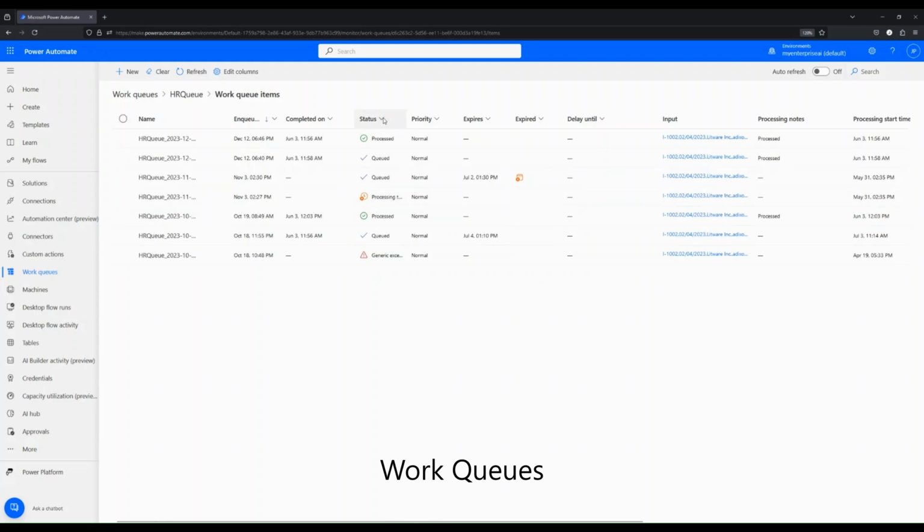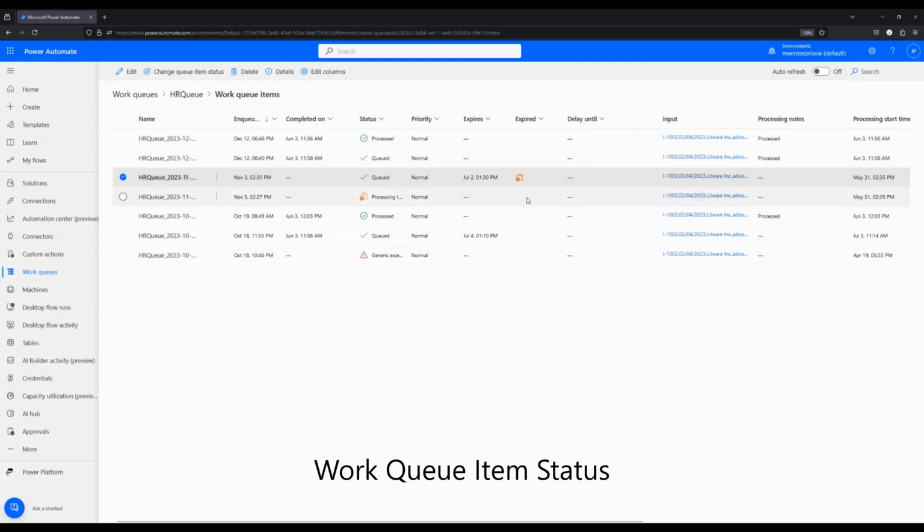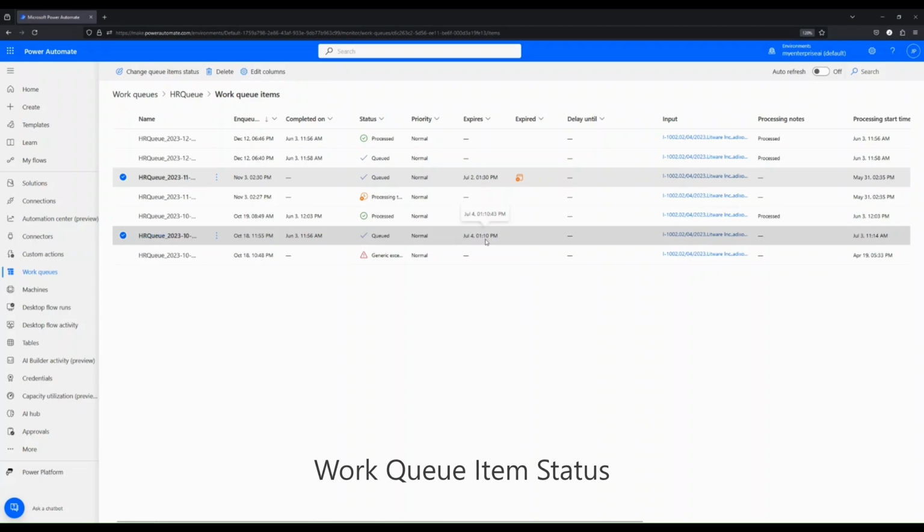As you can see here, we can filter some of these work items based on their status. Since we are looking to manage the expiry time for some of these work items, let's look at the work item which has the expiry. You will see that there is an expiry time set for this particular work queue item, and at least one of them has expired because the expiry time has elapsed, and the other one is still active, right?